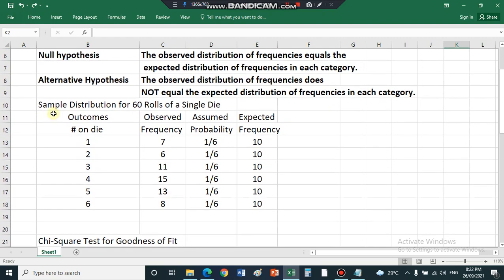Let's have an example. Sample distribution for 60 rolls of a single die. You have the outcomes 1, 2, 3, 4, 5, 6. Observed frequencies 7, 6, 11, 15, 13, 8. And the assumed probability. So the 100%, we will divide that equally. So you have 1 over 6.